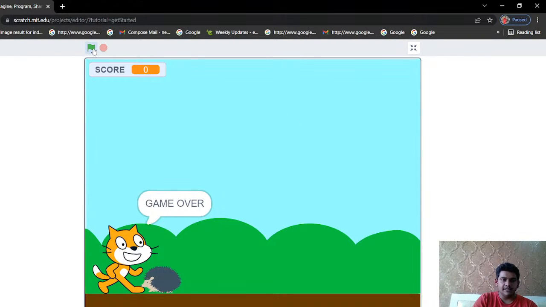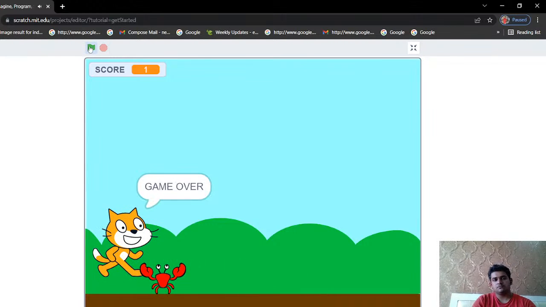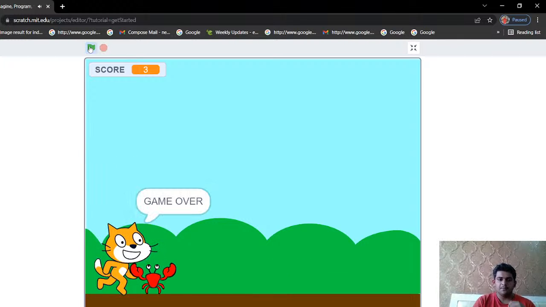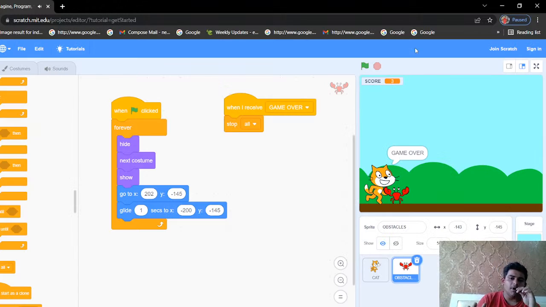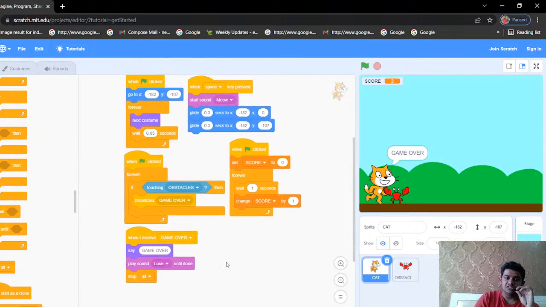I'll be clicking on my green flag and starting the game. The score right now is 0, and you have to focus on the score too. Perfect. So at the start of the game my score was 0. Then whenever I started jumping and avoiding those obstacles, my score started increasing by 1. So yeah, we are done with today's game, which is jumping cat.